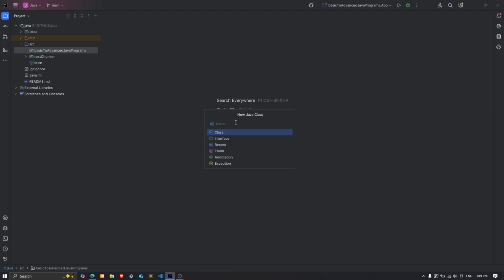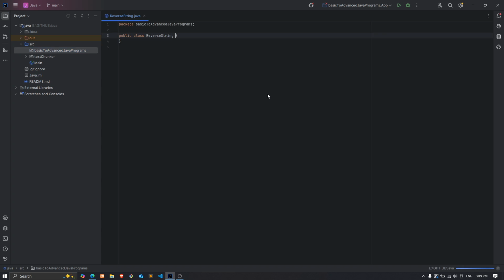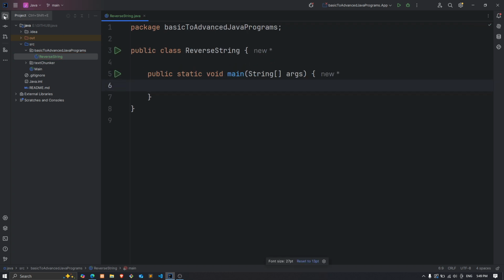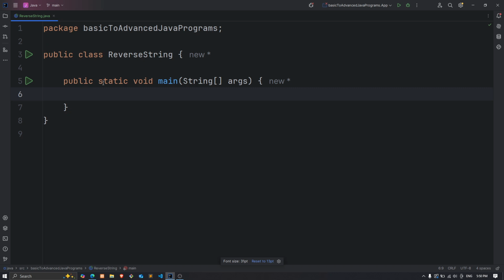After this, for the first program today, create a brand new Java class, and we're going to reverse a string, okay? Name it ReverseString. Perfect. Now I'm going to create the public function that is going to run: public static void main. Let me zoom out.